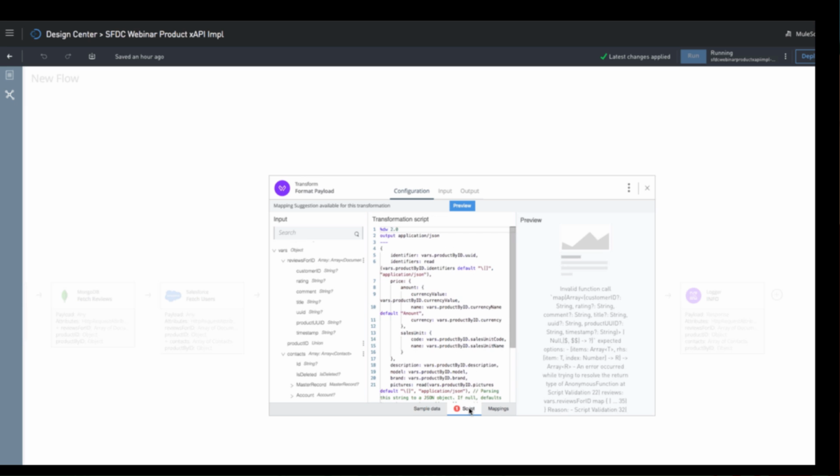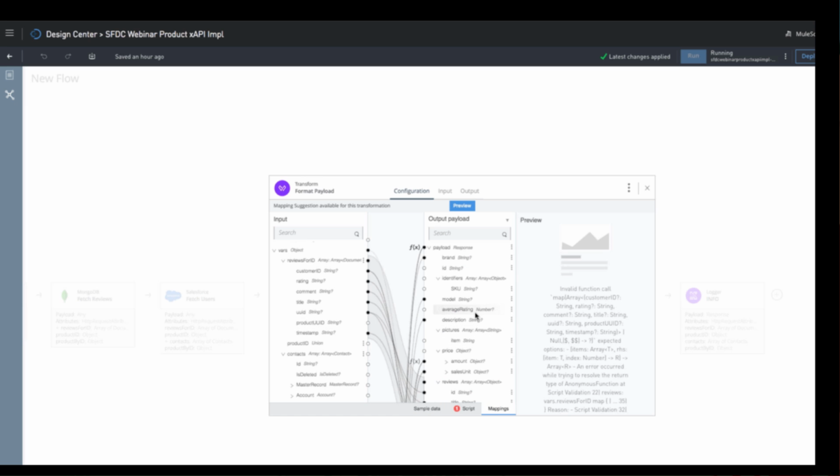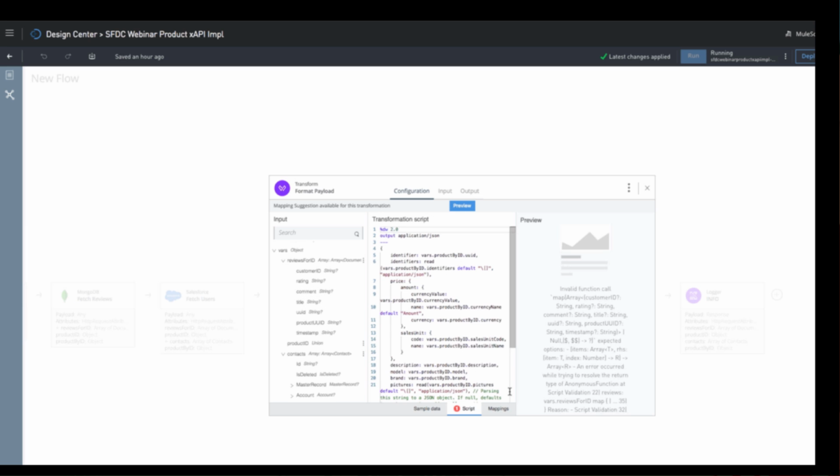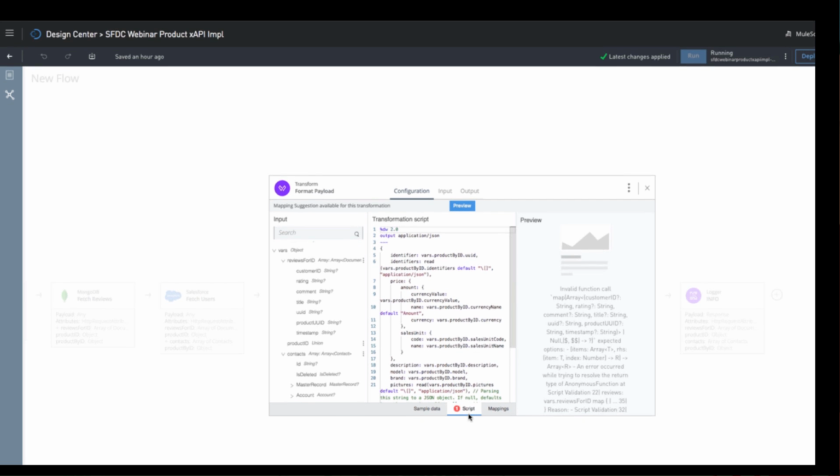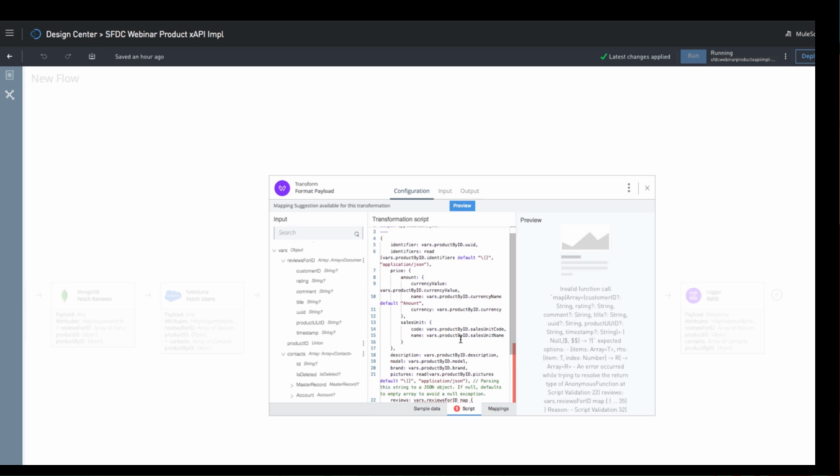And I can do one-to-one mappings for anything that makes sense for one-to-one mappings. And then if there are more complicated data transformations that need to happen, I could go into script mode over here and actually run this functional language called DataWeave to transform the data however I need to.